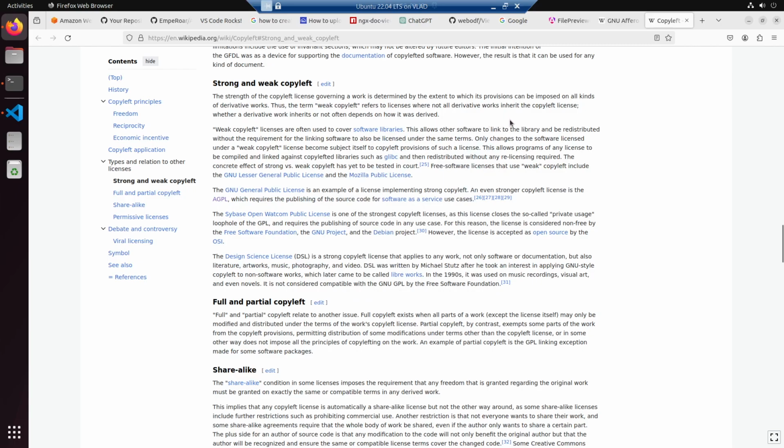This allows other software to link the library and be redistributed without the requirement for the linking software to also be licensed under the same terms. Only changes to the software license under a weak copyright license become subject itself to copyleft provisions of such a license. This allows programs of any license to be compiled and linked against copylefted libraries such as glibc, and then redistributed without any relicensing required.